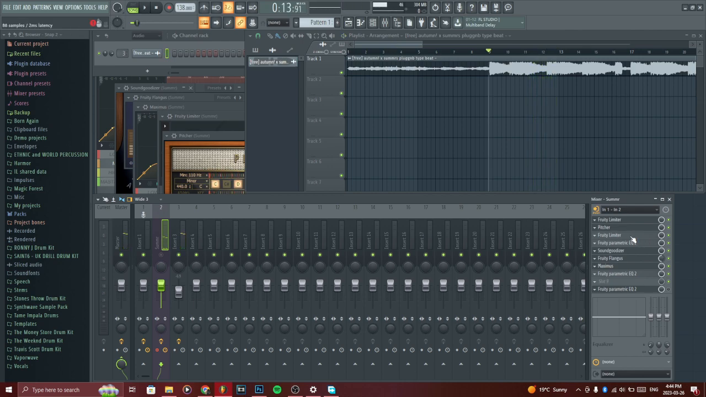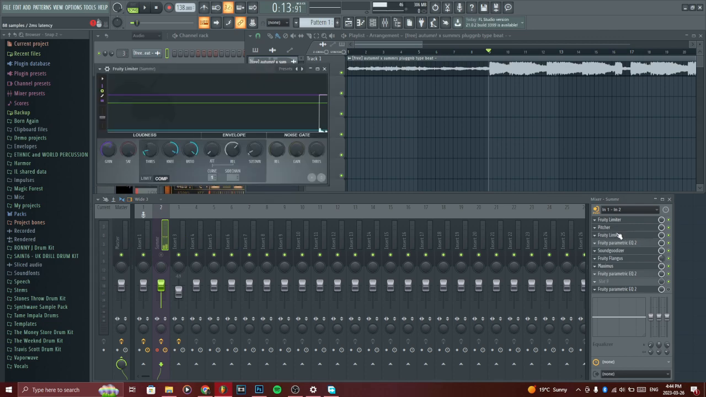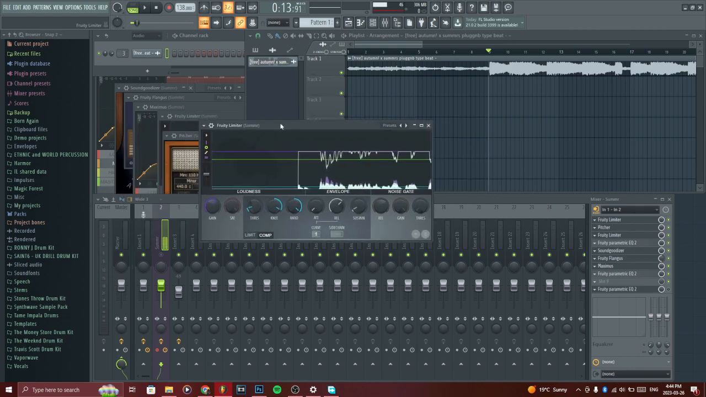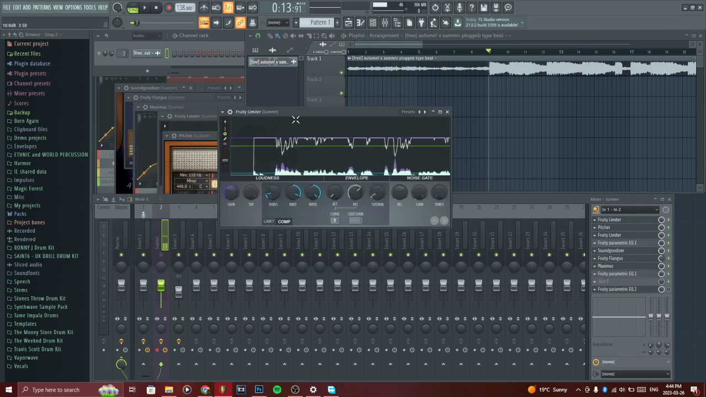But anyway, the next part is now the compressor. And again, we're using Fruity Limiter. I mentioned this in the last video, but I really like Fruity Limiter more than anything because of how visual it is. As you can see, you have the audio waves popping up over here, and you can see how much you remove depending on what settings you put.